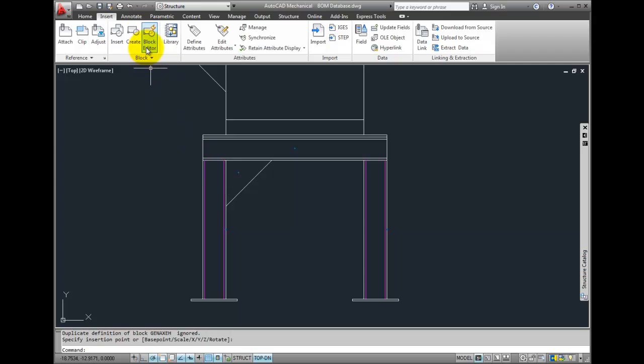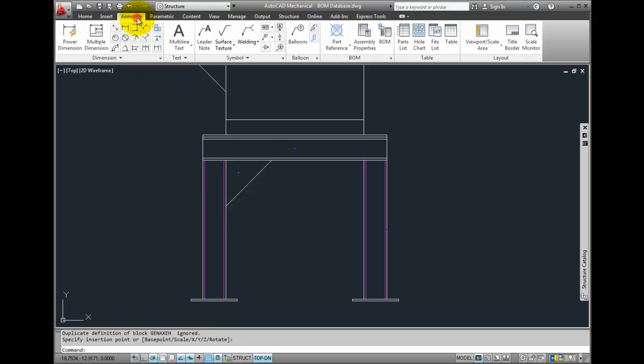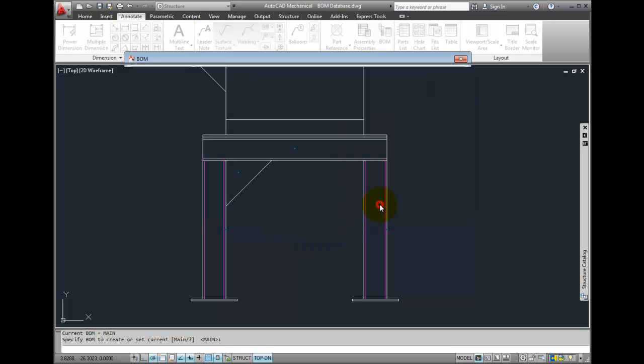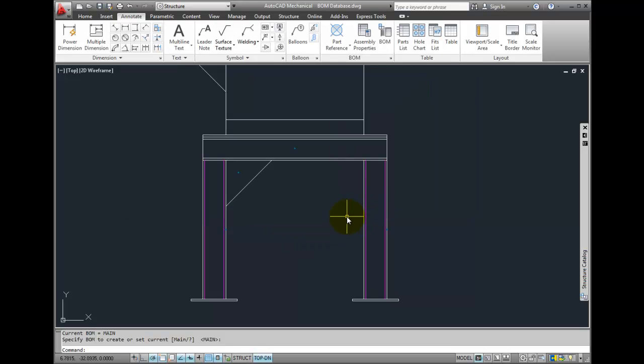If I take a look at the bill of material right now, I'll go to the Annotate tab and select Bill of Material and press Enter for the main bill of material. You see that I've got one of those gussets as well as the structural steel that was used to form the legs and the basic framework. Now this gusset really needs to represent two gussets. The one that you see and the one that's immediately behind it in this view.